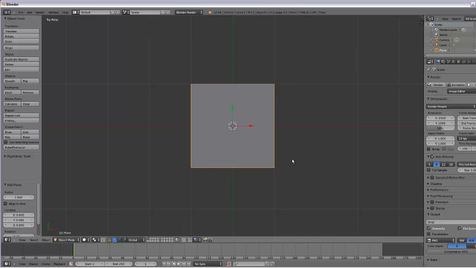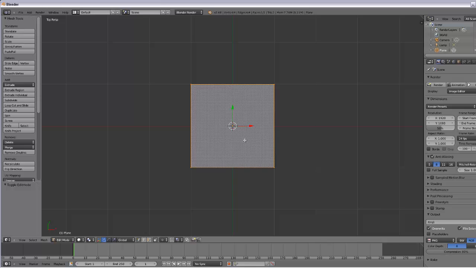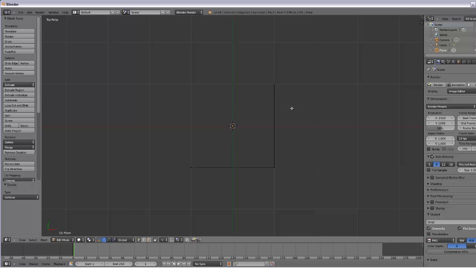Now if I go into edit mode, I have this plane here. Go to edit mode by hitting Tab. Now I have the vertex select. I'm going to right click on this vertex and delete it. And it gives me just the lines, just the edges and the vertices that are left over, and I'm going to move these around how I want them.